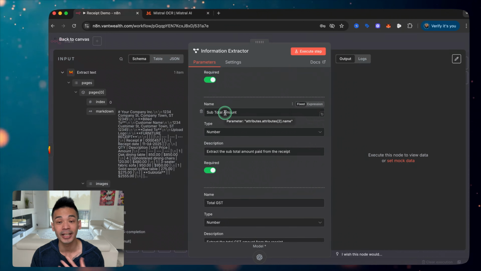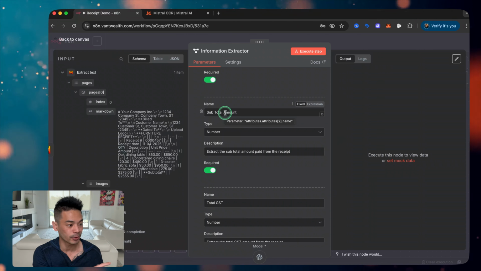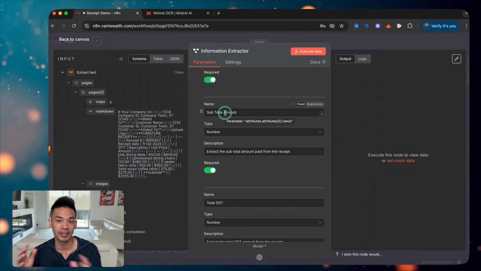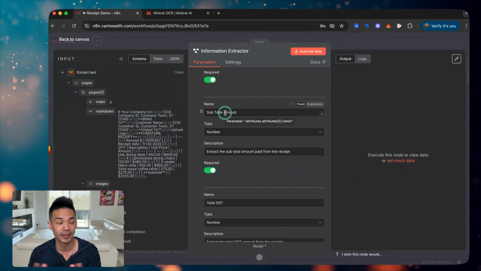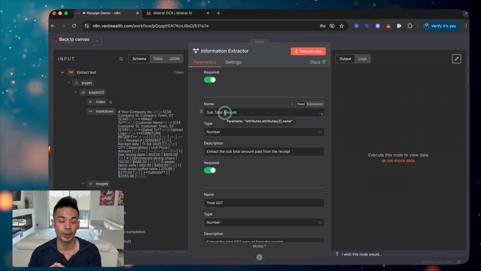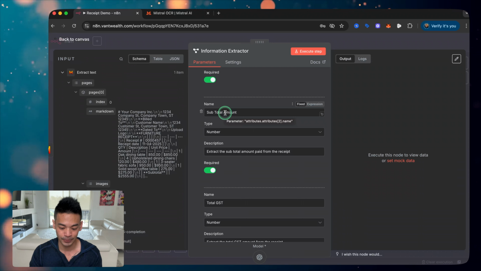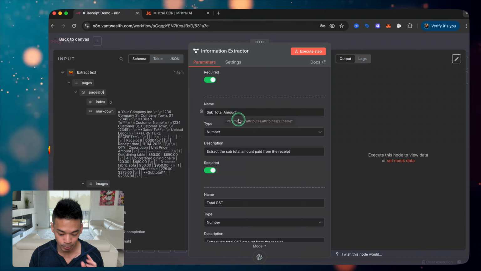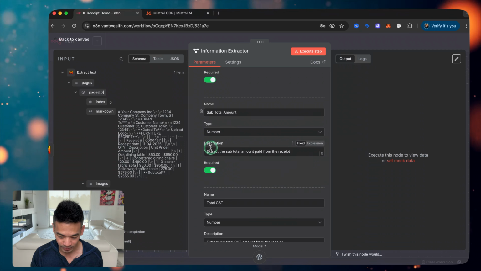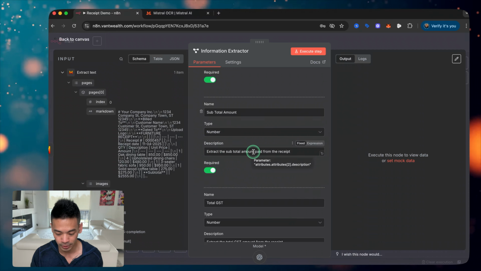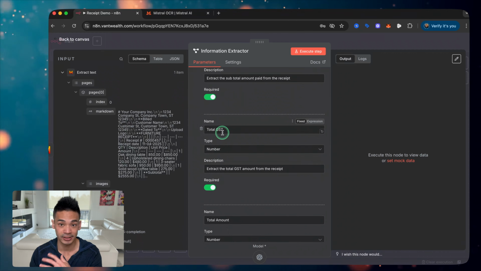Another attribute, subtotal amount. If you want this, I do, because it's very important for me to extract both the subtotal and the GST, because in Canada, I'm not sure what it is like in the tax laws in the US or wherever you are, I want to make sure that I'm able to write off the GST. I'm not going to get into that. I'm not a legal professional by any means, but this just helps me. So I put in subtotal. The type here is obviously a number. Extract the subtotal amount paid from the receipt. This is required. Another one is the GST, like I said a second ago.